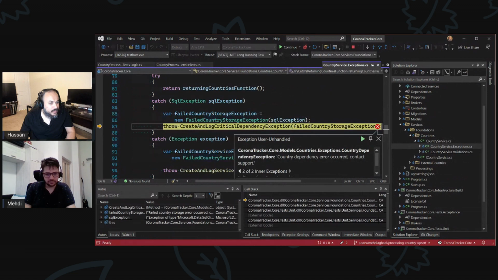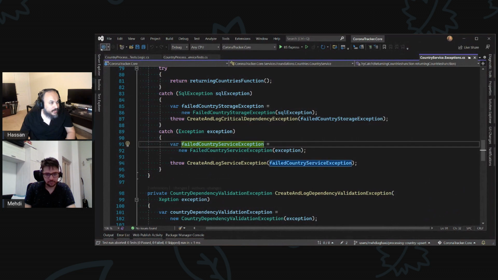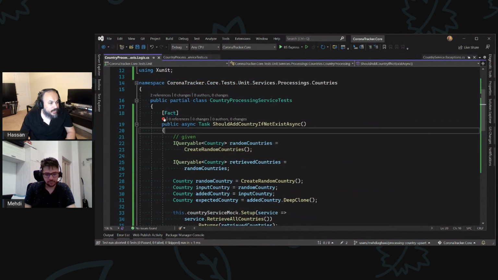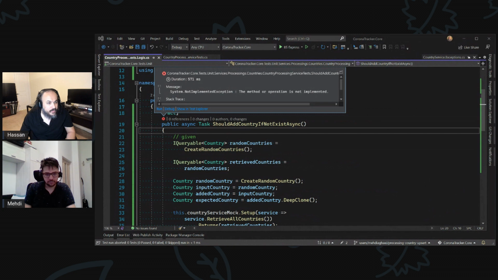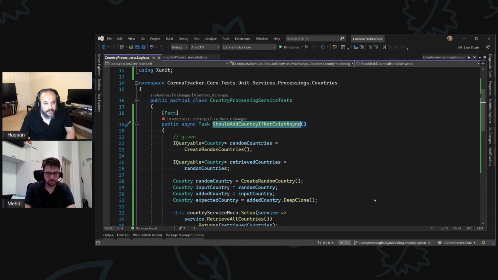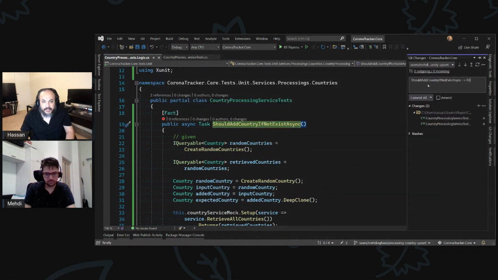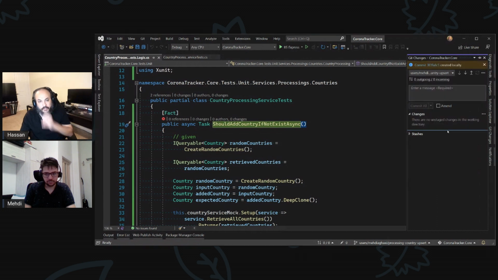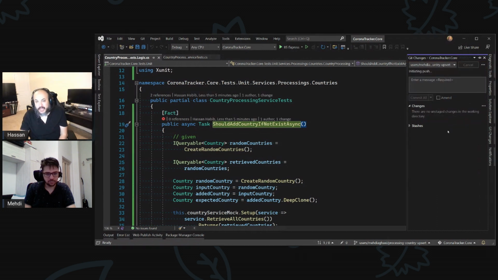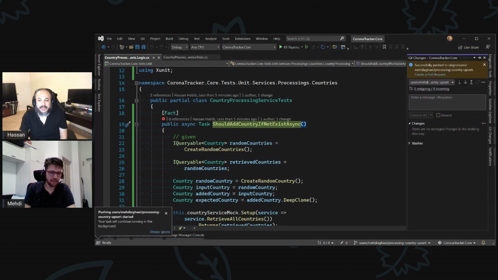So this is throwing these kinds of exceptions. Oh, it's running everything. Okay, anyway, should add country if not exist. So the method or operation is not implemented. That means you need to implement it, my friend. That's a fail. And my advice to you, trying to make this pass: only do what makes the test pass, whether it makes sense in the long run or not. Your turn.